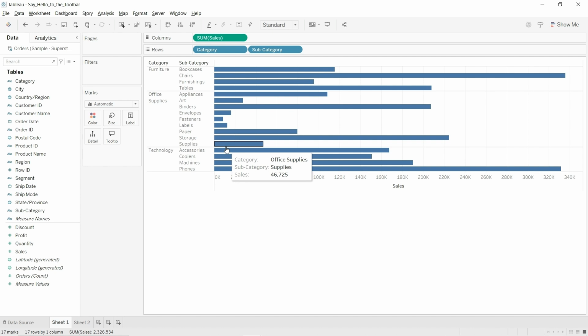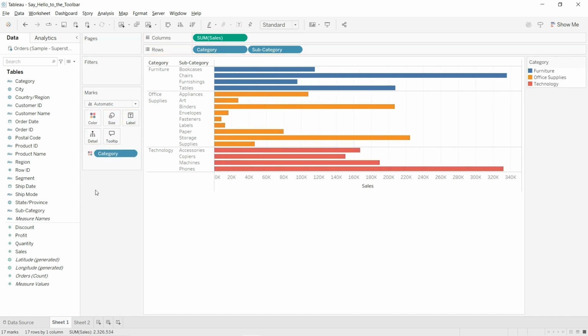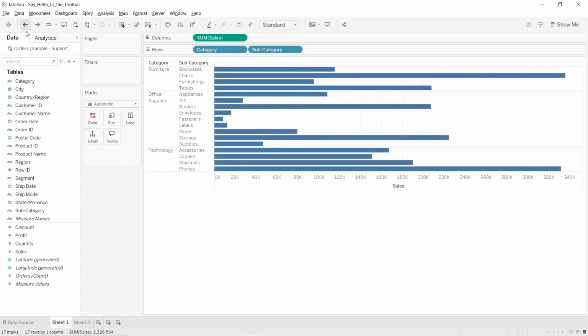Next is the undo icon. Let us first add category on the color of marks card. The undo icon allows us to reverse the most recent action in the workbook. So let us undo this recent action. In this case, it removes the category from the color of marks card.